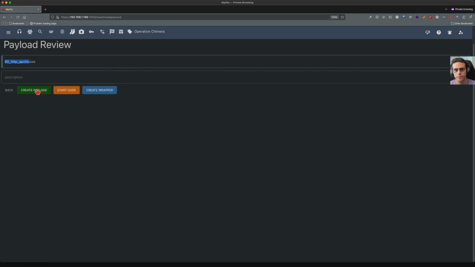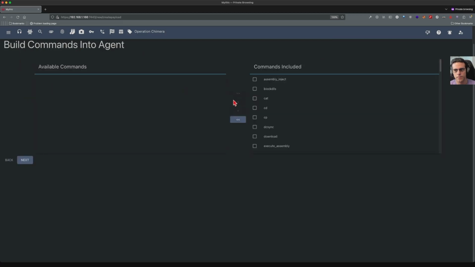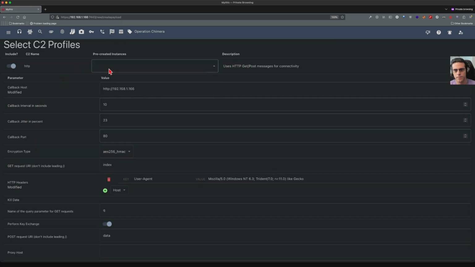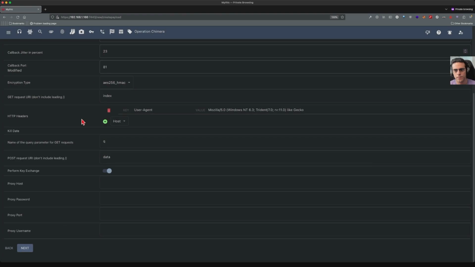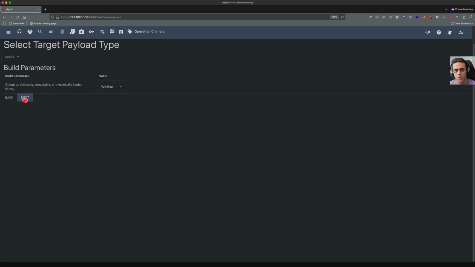Create that payload. Let's create another payload for 81. And let's create another payload for 443.